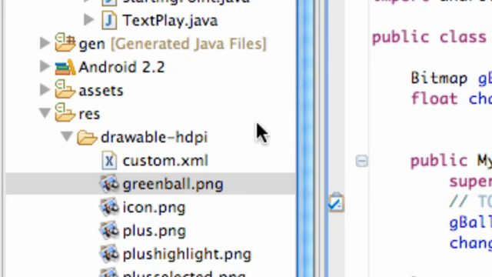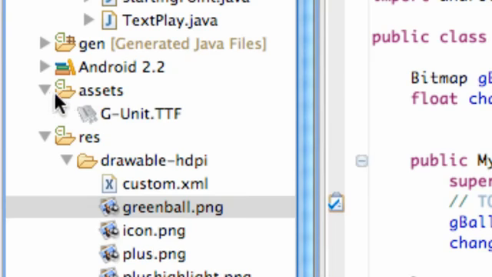So first thing that you guys want to do is download some kind of a font from the internet. I downloaded one called GUnit. The extension is TTF or OTF, I believe it is. So just make sure you download some kind of font you want to work with. You don't have to, but if you want some font that is customized, you're going to want to download that font and then put it in your assets folder.